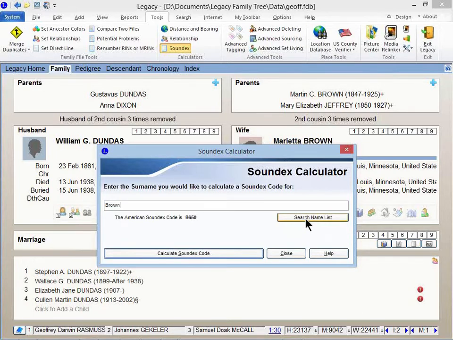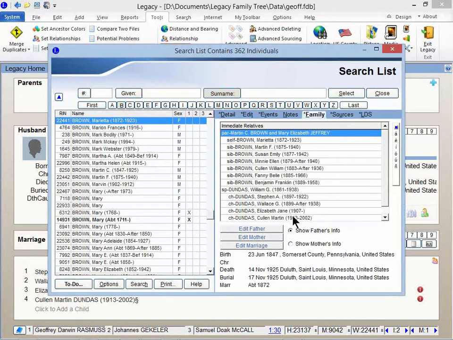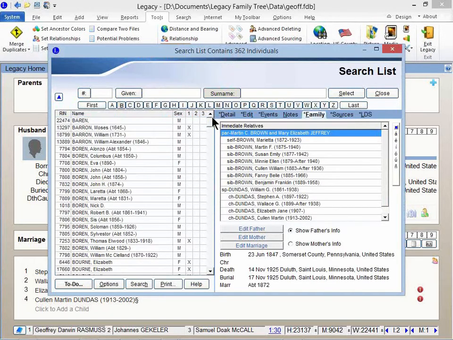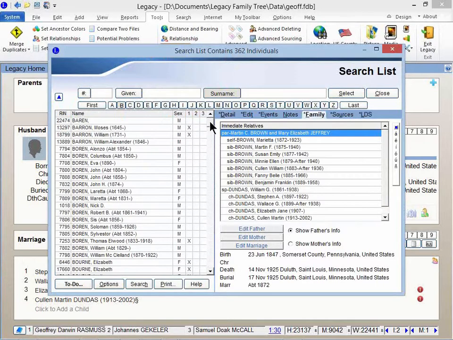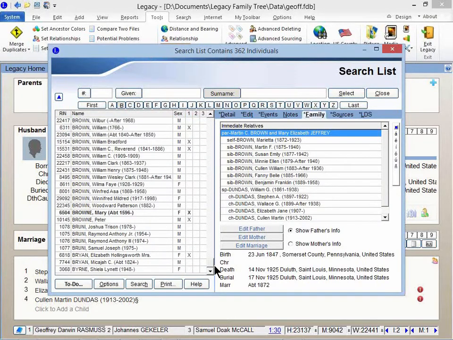So I'm going to click on that. Let's just see what happens. I haven't practiced or anything. So I've got 362 individuals here that share the same Soundex code. And look at some of these others. And even let's go down to the bottom. So there's Brown with an E. So other names that use the same rules to come up with that Soundex code.